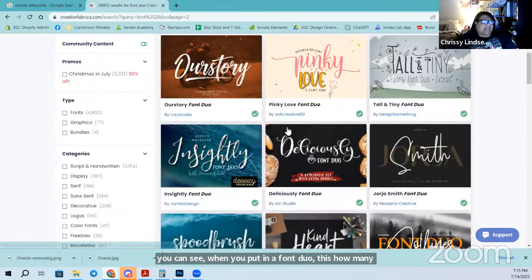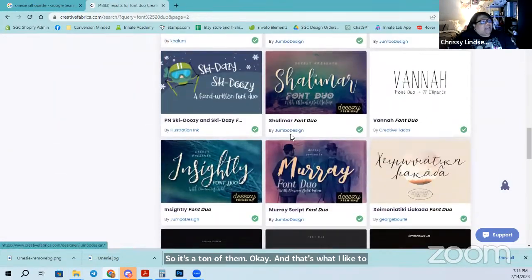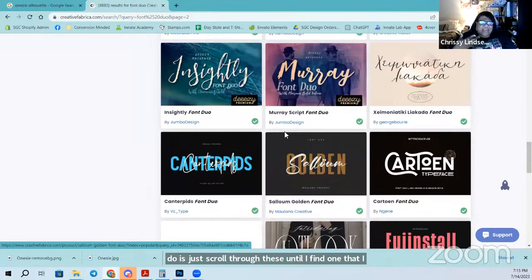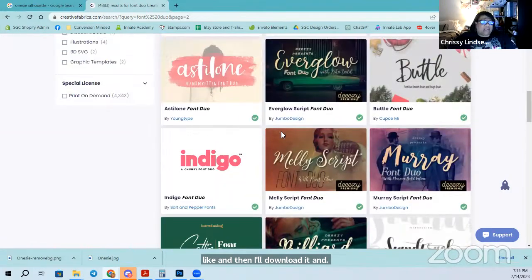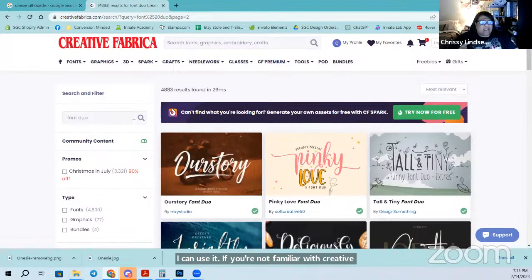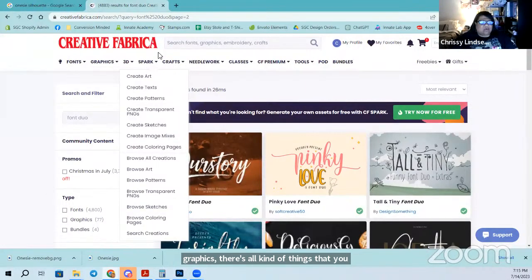Okay, and that's what I like to do, is just scroll through these until I find one that I like, and then I'll download it and use it. If you're not familiar with Creative Fabrica, like I said, there's fonts, there's graphics, there's all kinds of things that you can find on Creative Fabrica.